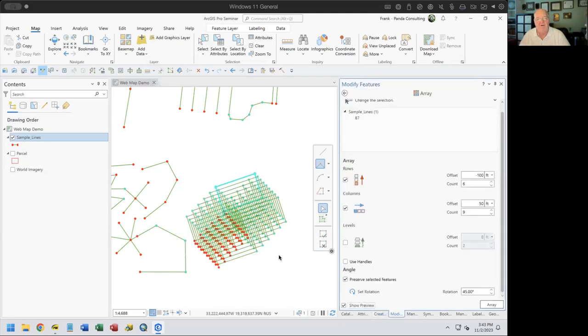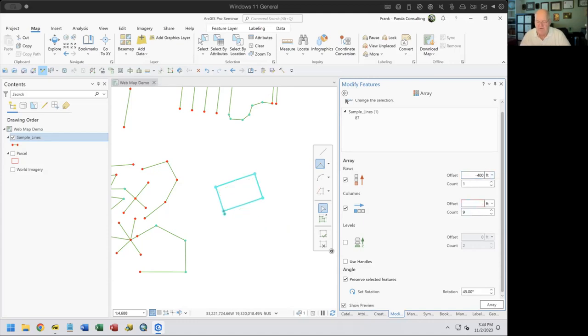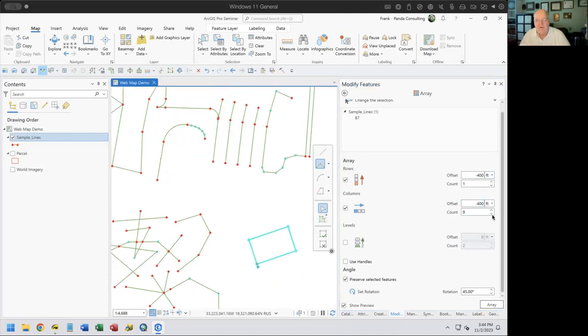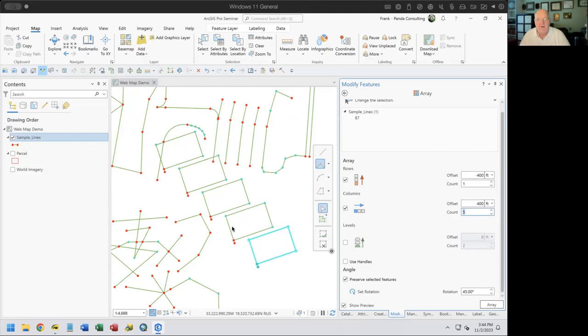Let's go into an array here. And again, it remembered all the array settings that I had before. Let's say, well, maybe this is supposed to be just 1 time, and maybe it's supposed to be 400 feet there, and maybe this is on here. So it's actually copying this value, this feature, multiple times this way.